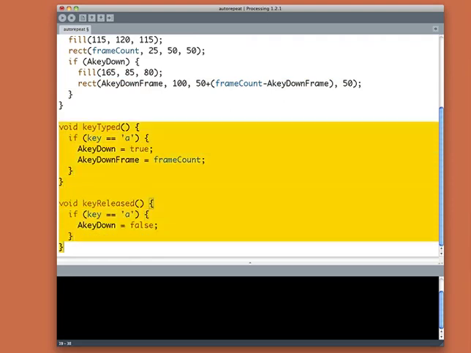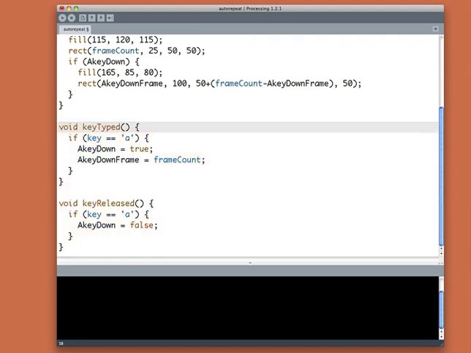Of course, we have keyTyped and keyReleased. Inside of keyTyped, the first thing I do is I check to see if the key is the lowercase letter a. If it is, I say that aKeyDown is true because the key is now down, and I store the current value of frameCount in aKeyDownFrame. So I remember the frameCount when the key goes down. Then later, when the key comes up, keyReleased gets called, and if it's the A key, I set aKeyDown to be false.